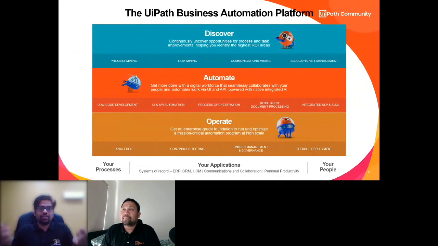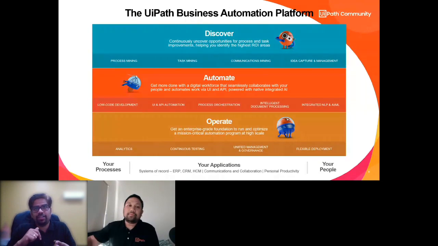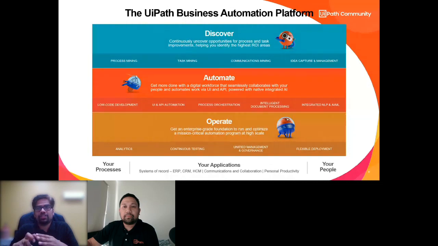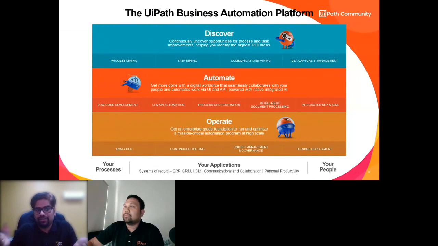You need to discover, to understand what we are going to automate, and then we find out how we are going to automate, and automate all the tasks that are identified. And finally, it is the operations. We operate all the automations in a secured environment and give you the much needed result, right?